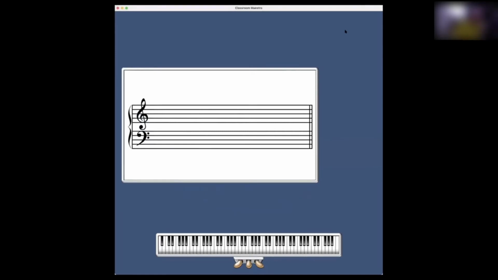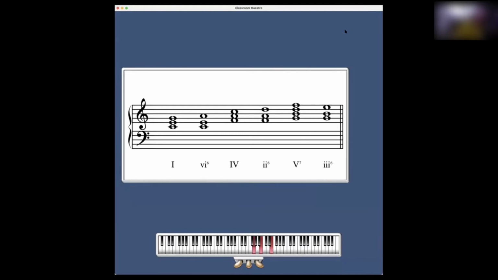So my 1 chord is very similar to my 6 chord. I'm going to rearrange my 6 chord so you can see the common tones right next to each other. Same with my 4 chord and my 2 chord, my 5 chord, and my 3 chord. So these are our substitution groups.